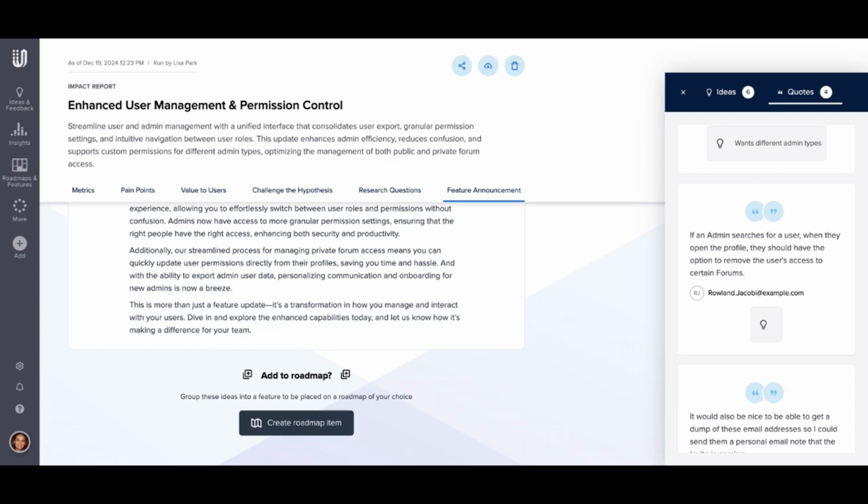Now you're thinking, what would you do with this? You're able to compare it to other impact reports and prioritize what you do next.